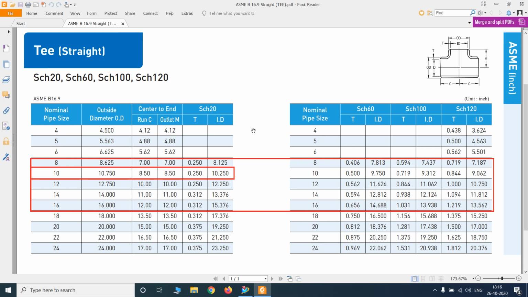It can be observed that the outside diameter is the same, but thickness and IDs are different for a given nominal size. The higher the schedule, the higher is the wall thickness for a given diameter and the higher is the pressure resistance capability of the T.